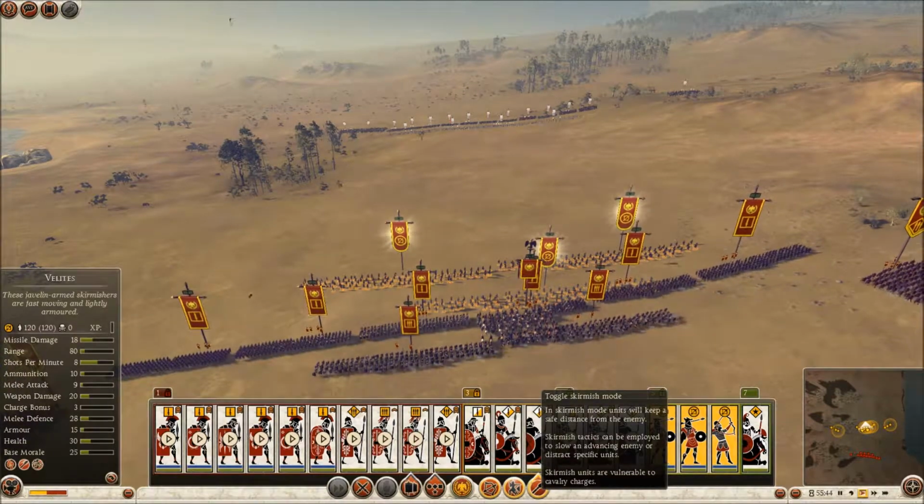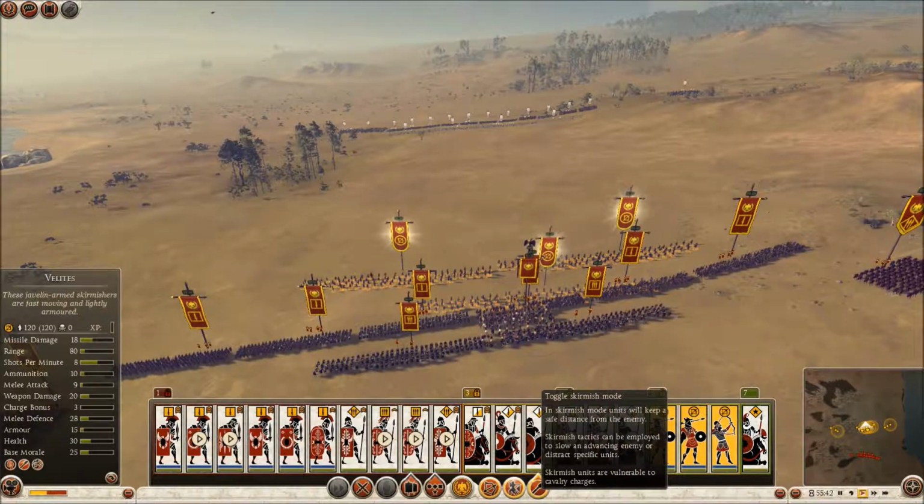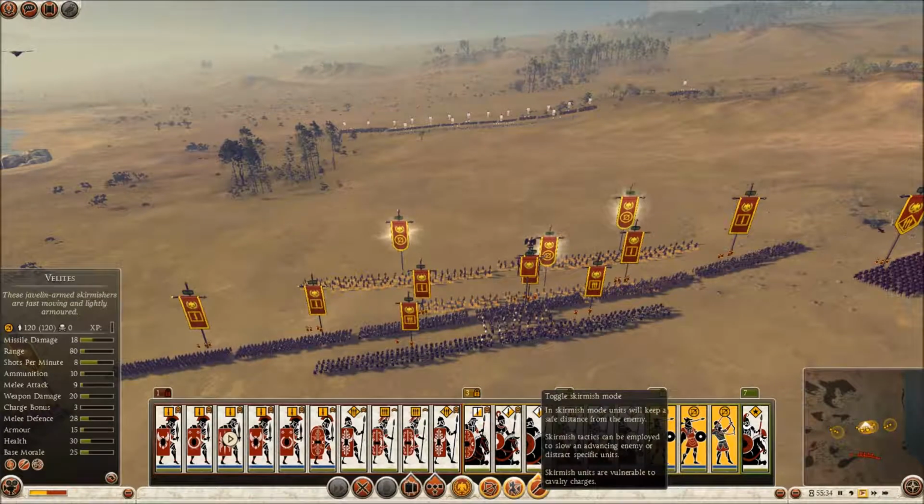If any melee unit is coming closer to your units, they're going to move back to a safe distance and then continue firing. If you're going to put your units right behind your main battle line, you should toggle this off, because they are going to be moving even though there is no need.